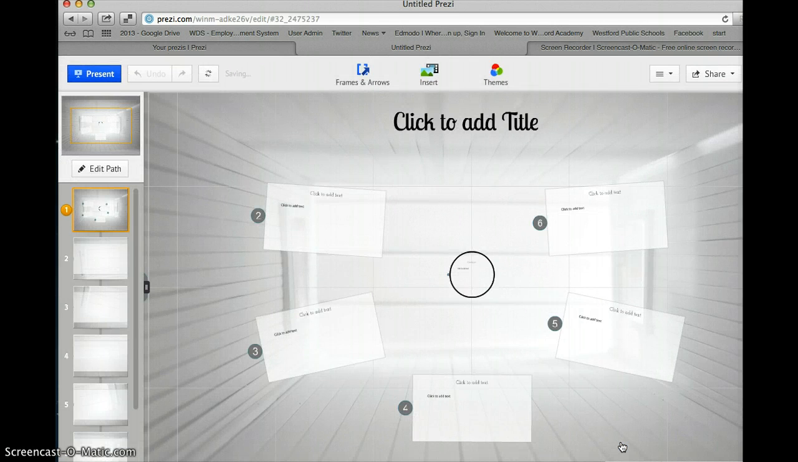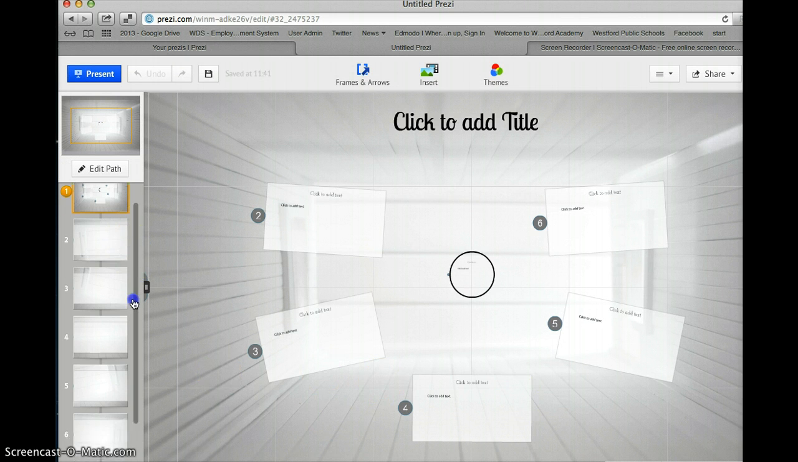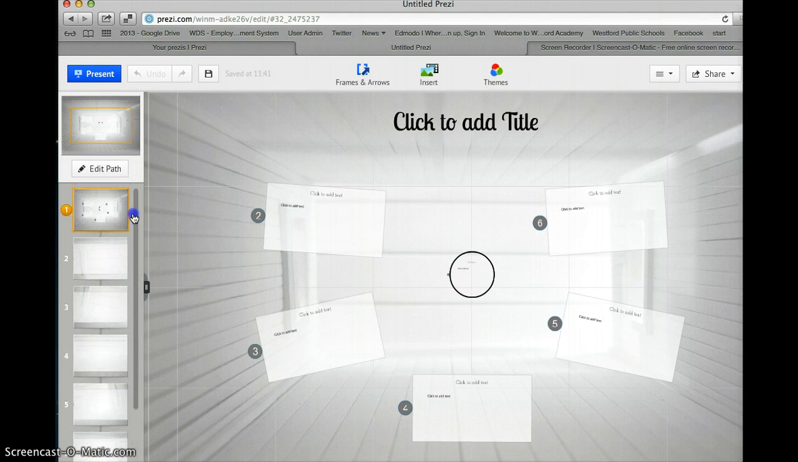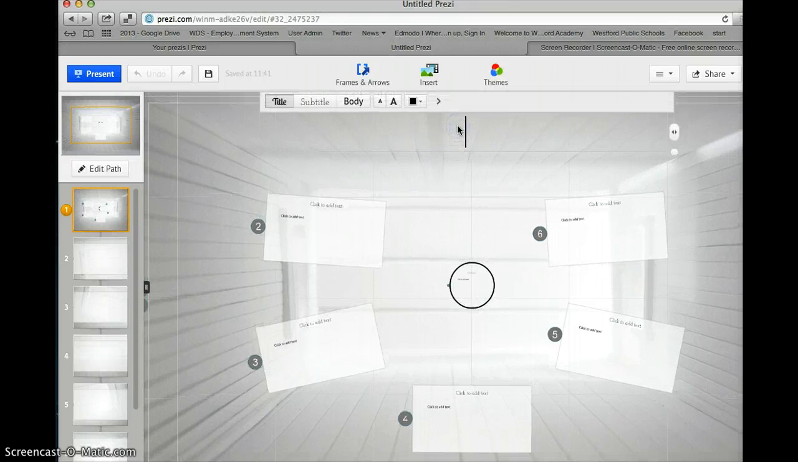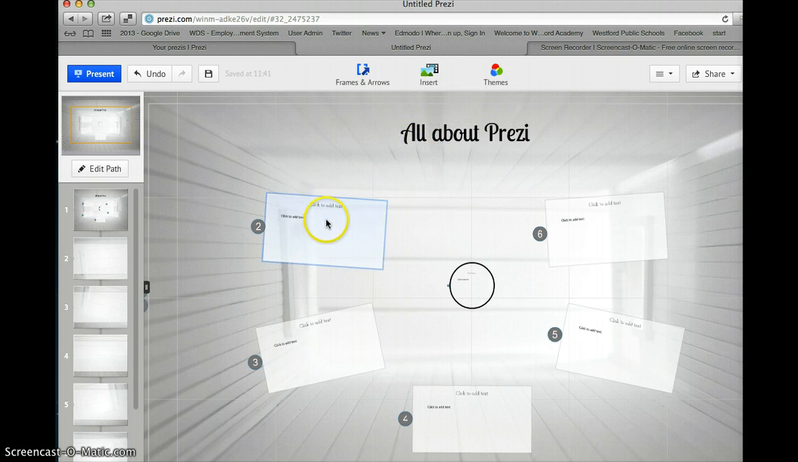Once I do that, you're going to see over here on the left, your path is set. This is the way that your Prezi is going to appear. So what I want to do is start by adding my title, and my title might be all about Prezi. Now I can go over to my second, this is the first one, and I can just about go anywhere. If you look at these gray areas, that's really where things start. The path has been set. This is how your Prezi will appear.